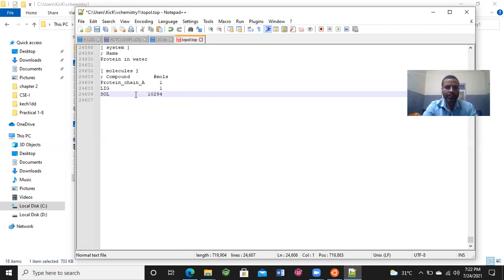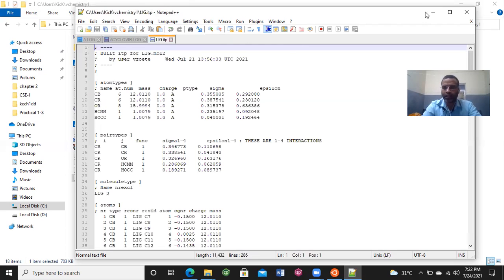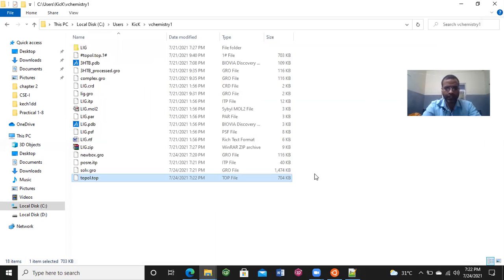This shows that 10,294 solvent molecules were added in that box. We have to save this topology file. These are temporary errors, so we need to check for them. After saving the file, close it and go for the next command.